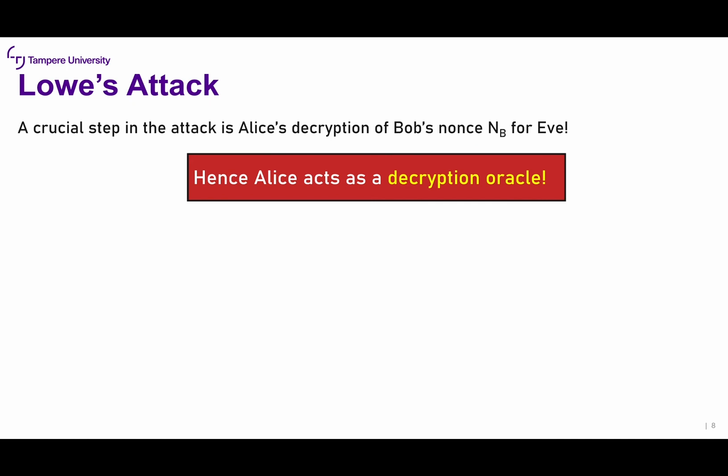So Eve was not able to decrypt the message that was encrypted with PK of A and contained the two nonces. Nevertheless, she knew that Alice could decrypt that. She knew that the message was encrypted with PK of A, and she knew that Alice had access to SK of A. So she tried to make Alice decrypt this without Alice knowing that in the background she's helping Eve to fool Bob, right?